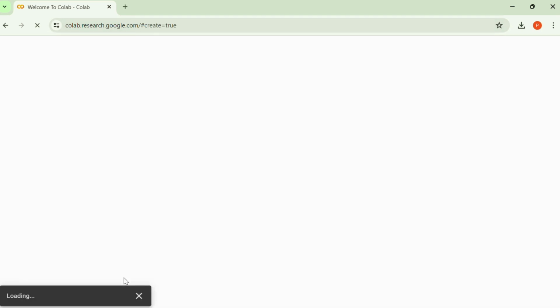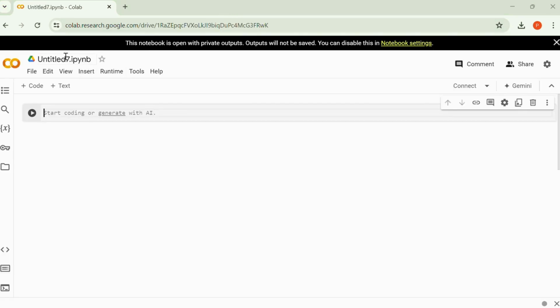So we will need a new notebook and I will write the name as lesson 23 kernel density estimation in Seaborn. Kernel density estimation is a useful technique of Seaborn for plotting the relationship between the different variables.